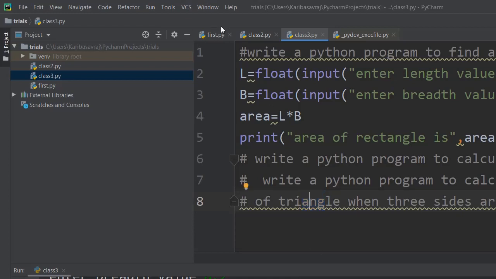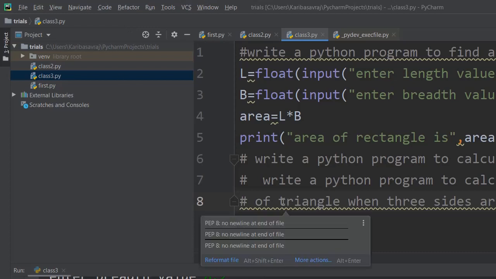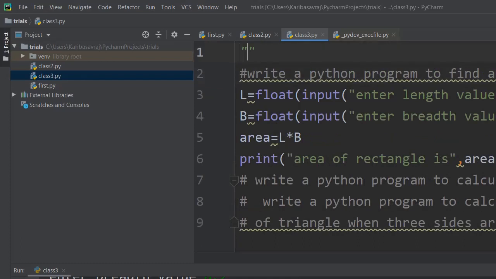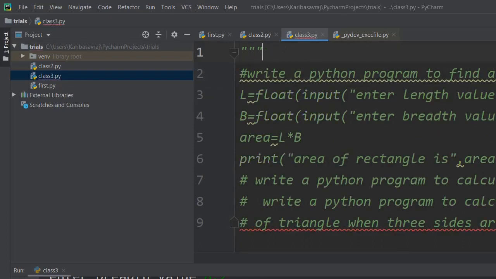So I'll make it a comment, or I'll write in another file. I'll write in another file, just a minute. I'll write here. You can use double quotes also for comments, 3 double quotes.